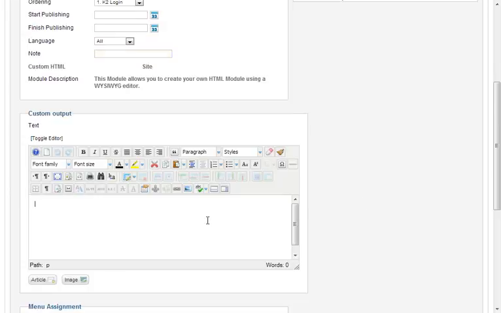This is where your editor is going to show up. You're looking at the JCE editor that happens to be installed on this one. Your editor may not look like this. It probably doesn't out of the box. It's the TinyMCE editor.